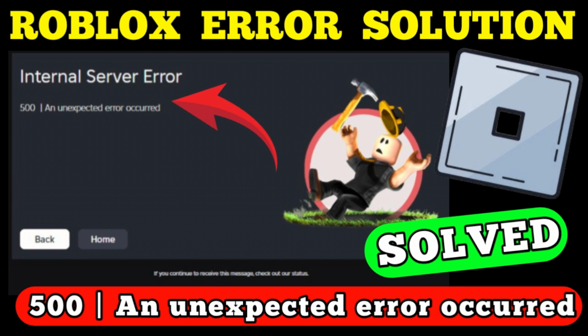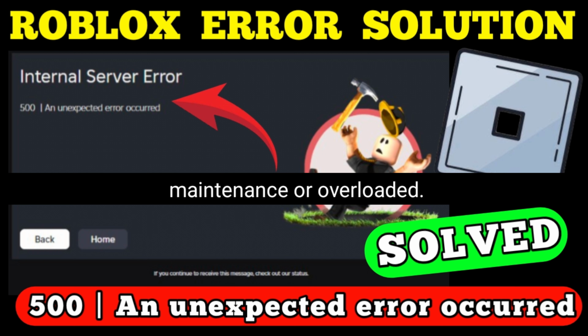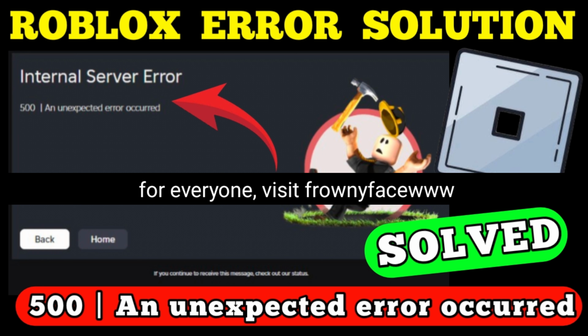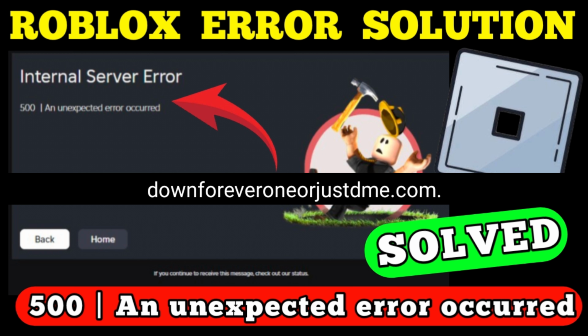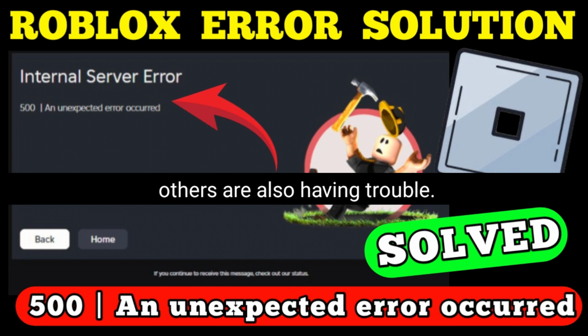Step 4. Wait and try again later. Yes, sometimes the website itself is down for maintenance or overloaded. You can't fix that on your end. Just wait a few minutes or a couple of hours and try again. If you want to check if the website is down for everyone, visit www.downforeveryone.com. Enter the website's URL and it'll tell you if others are also having trouble.